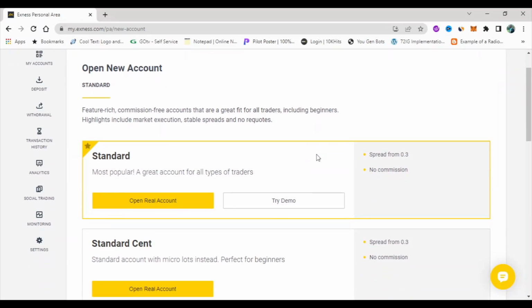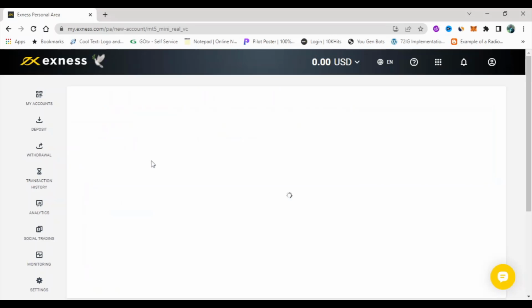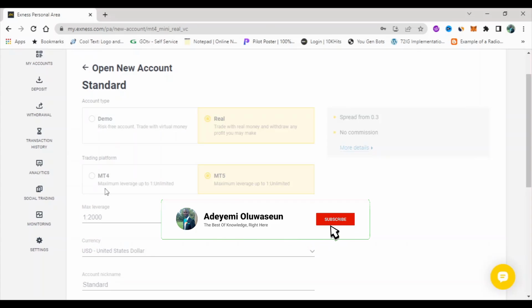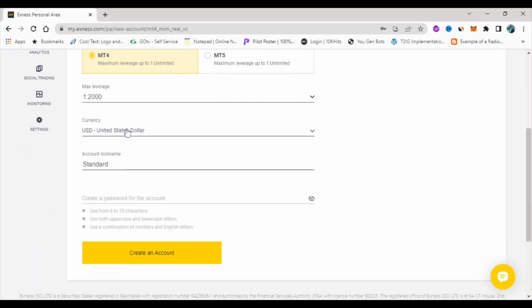Once you click on open new account, you have to choose a real account. Make sure that it's this, the Standard, the first one right here. Then click on open new account. Make it a real account, then MT4 right here. Leave this like that. Then USD, leave it like that. Then the standard, leave it like that.